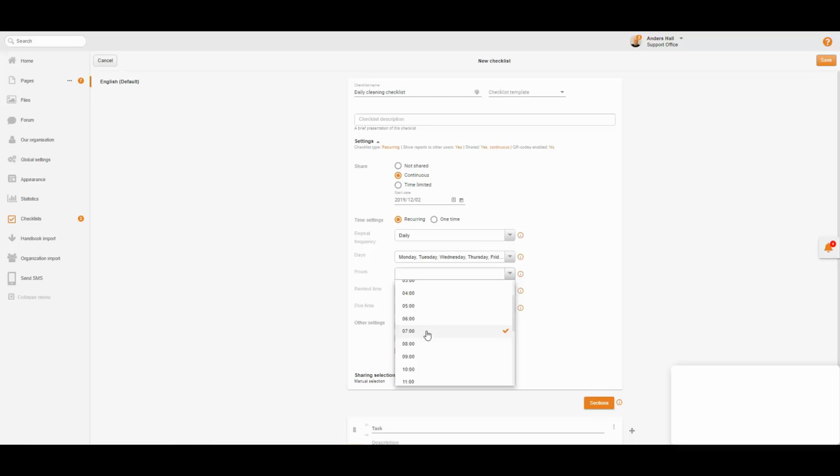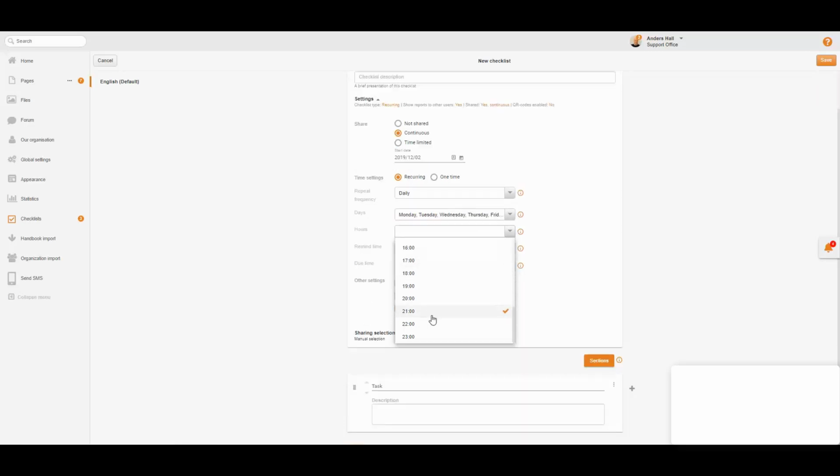You could also set a checklist to recur several times a day. So if we do like this, the checklist will be renewed and republished at 7 in the morning, 2 o'clock in the afternoon, and 9 o'clock in the evening. The tightest schedule you can have is a new checklist every hour, 24 hours a day, 365 days a year. It's possible, but not recommendable.